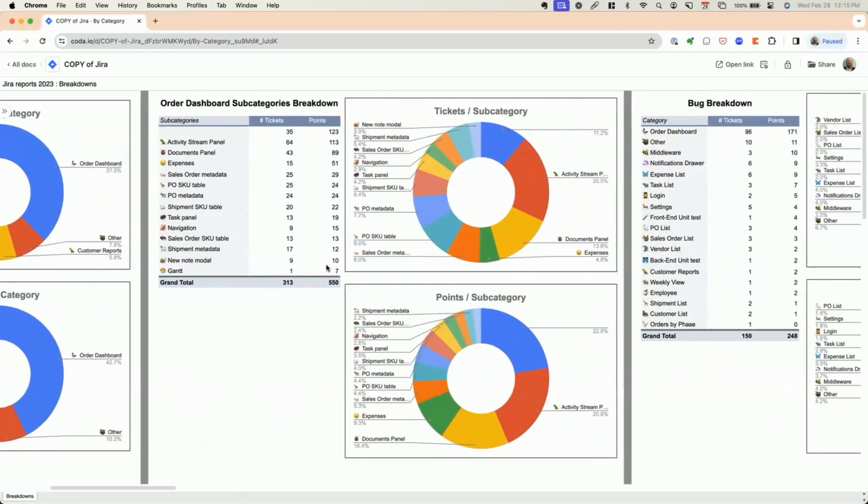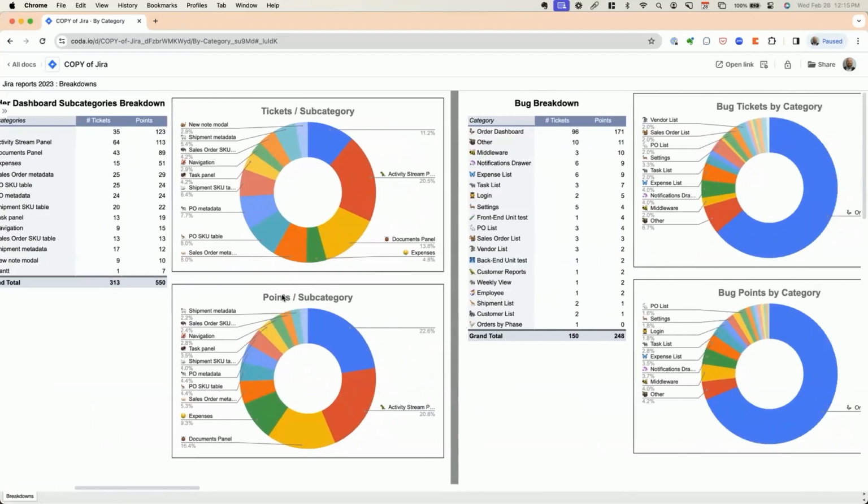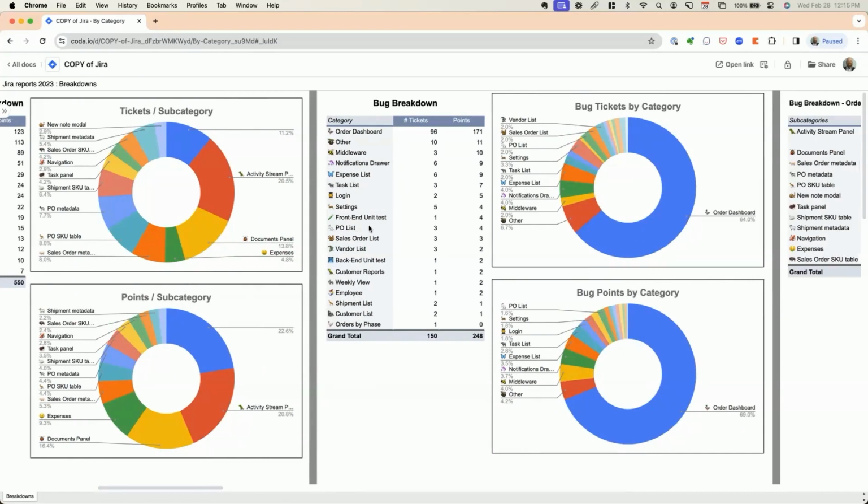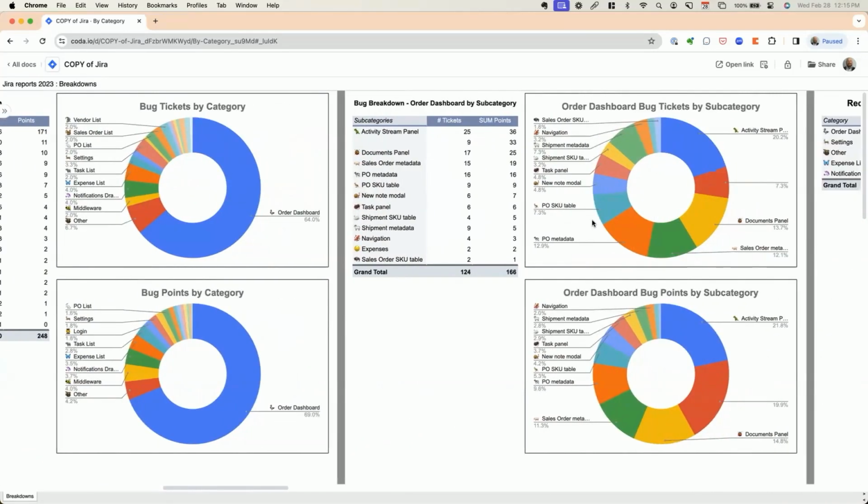And then a similar insight with the order dashboard that has a lot of subcategories. The top one was one we just didn't even give a subcategory. So, hey, we need to figure that out a little better. And then of the bugs that we fixed, what categories were they? Gives us a sense of what's happening. And then the same thing, but subcategories for order dashboard. Again, I had to send it out of Coda because I didn't know how to do it all within Coda.